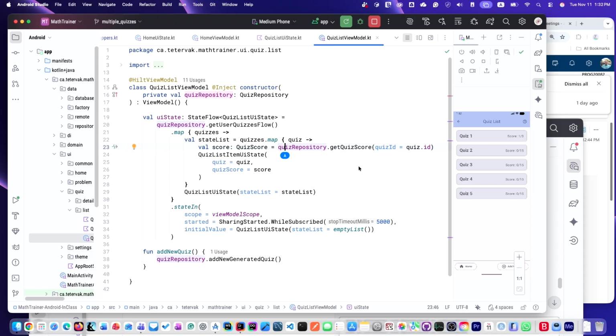You can do it here because you can call suspend functions inside of map, but only if it is using what's called dispatchers IO. In my repository, I'm changing scope with context dispatchers IO. It wouldn't work unless I do it in my repository with context dispatchers IO. So this way I can call a suspend function that is using dispatchers IO here. So get quiz score, and now I have the quiz score.